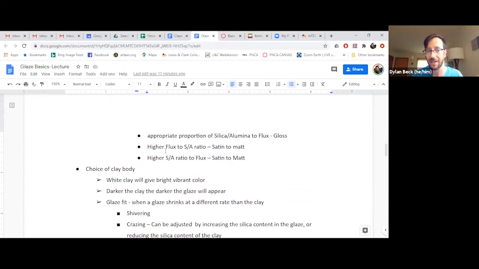And the same thing happens on the other end of the spectrum. If you don't have enough flux, then the silica and alumina can't melt, and then it's more of a matte glaze. And so matte or satin glazes most of the time are just glazes where everything hasn't melted enough. And so there's still powdery material in there that's creating a textured surface. So a glossy glaze means that all those ingredients are melting together really, really well.